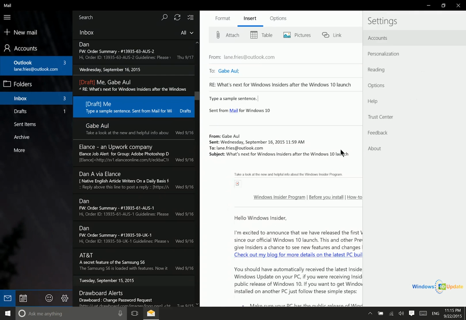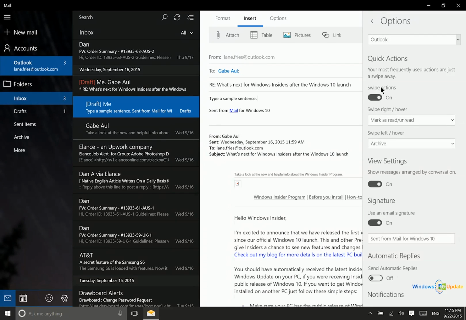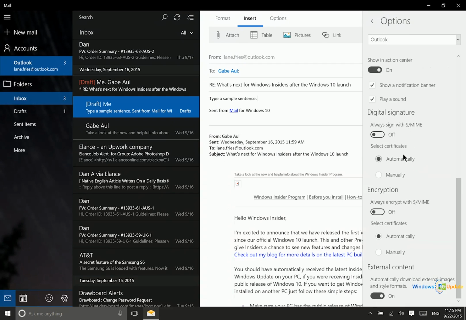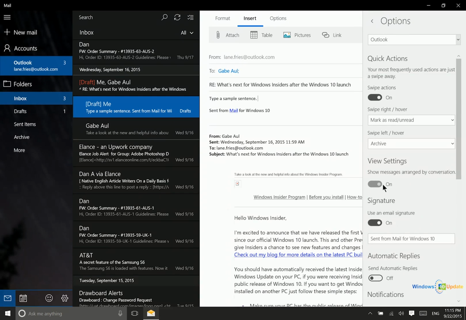Now some of you may not like that. There is a way that you can change that. Let me find that here. Yes, here it is. So under the settings and then options, you can choose not to show messages arranged by conversation. So instead, it will show in truly chronological order if you turn that off.